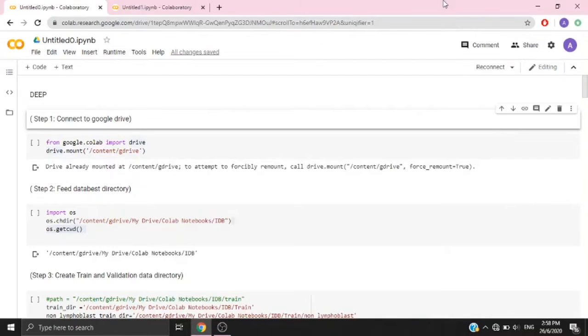So I will be explaining about the simulation for both deep and wide concept. First of all, we have step 1, which is connect to Google Drive. So this is the coding for connect to Google Drive, and I already connected to my Google Drive.